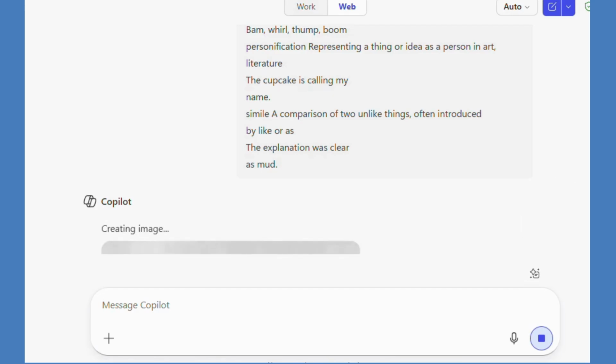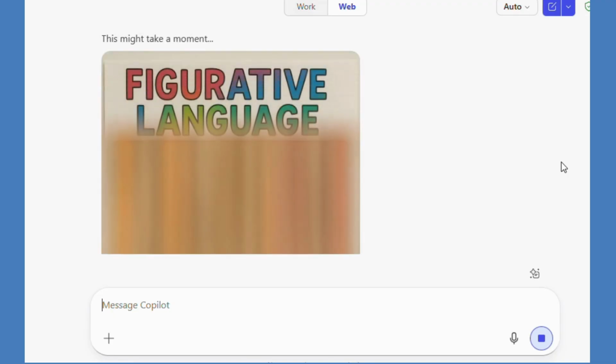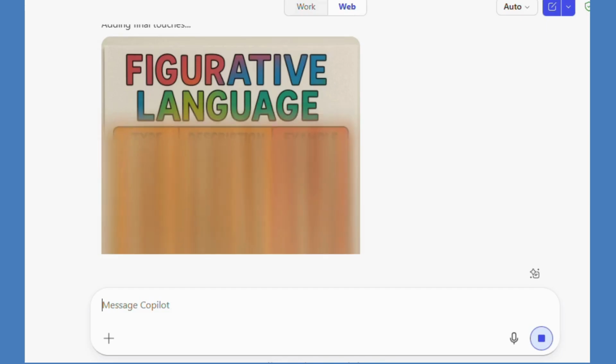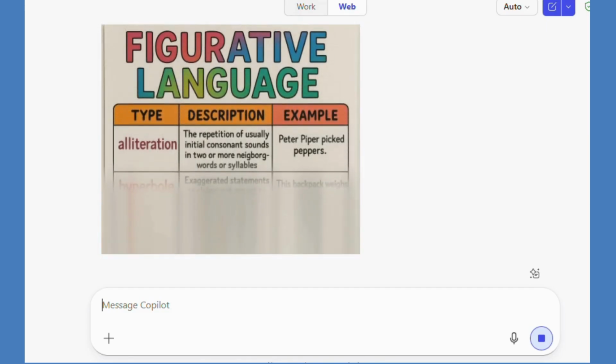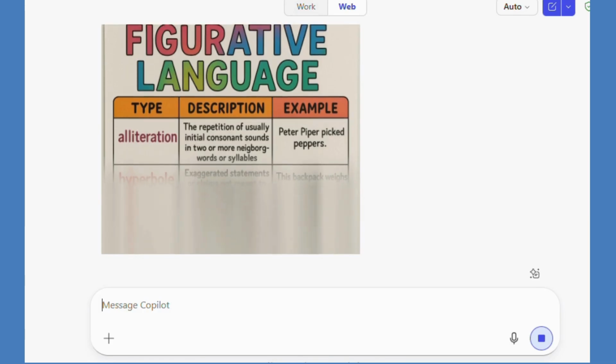It will take a few seconds to think and generate the image. As you can see, the image is starting to process. So you just wait a minute or two and we will see an anchor chart soon. So right away, as it is generating it, you can see parts of the document. For example, we're seeing the figurative language title. Now we're seeing the different types of figurative language, the description, and the example that was already provided.